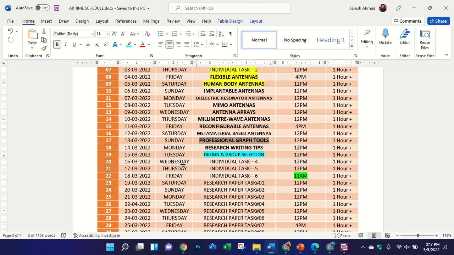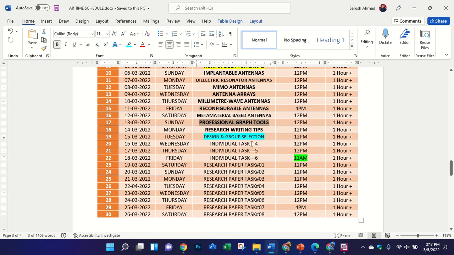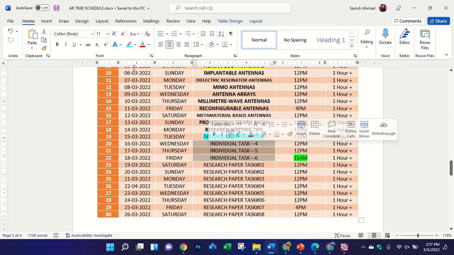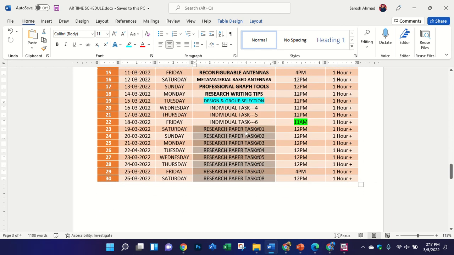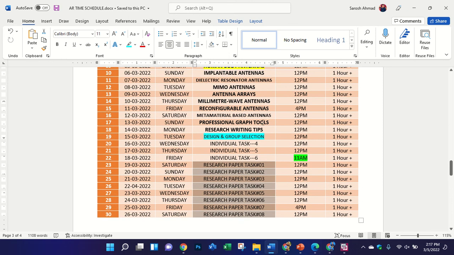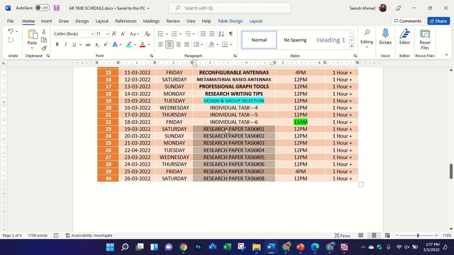Then in the next lecture I will give you 3 days to work on and finalize your design. You need to show me your design each day, what the progress is, and you have to work on it. You need to complete it in 3 days, and then we will start writing the research paper. During the writing, once your designs are finalized, I will send them for fabrication and measurements, and then we will complete our papers.